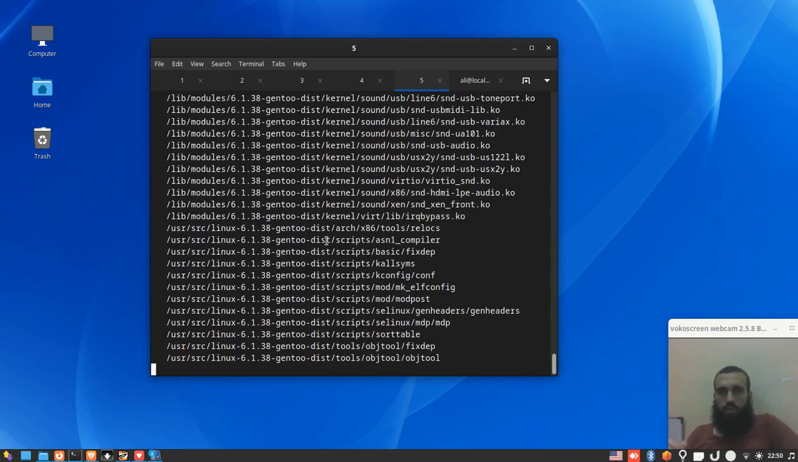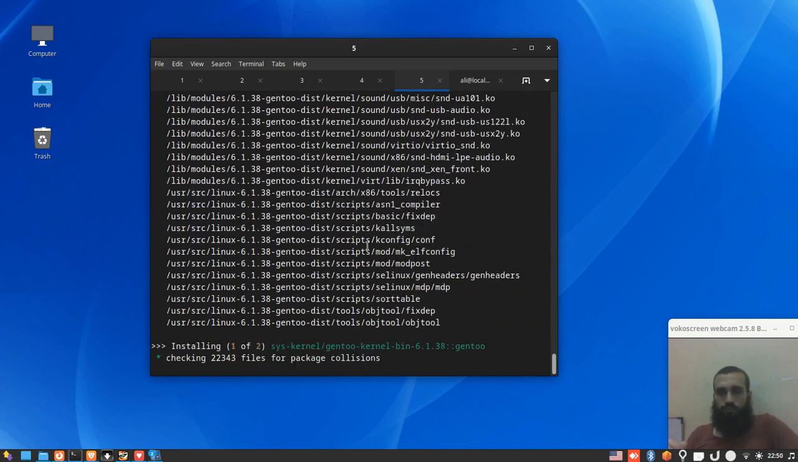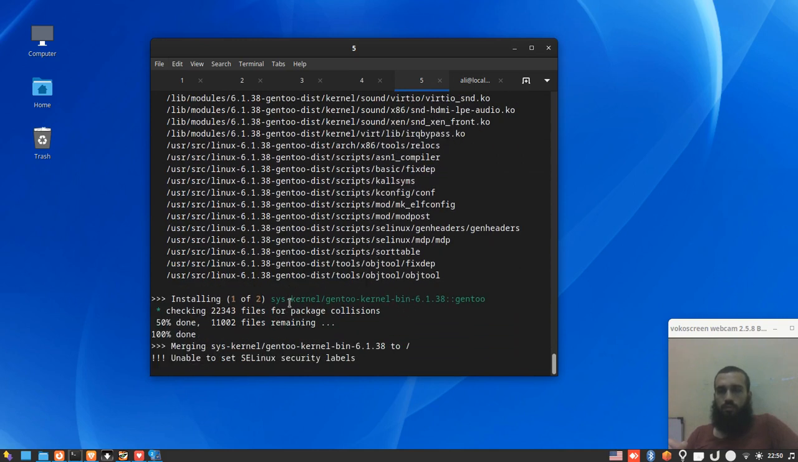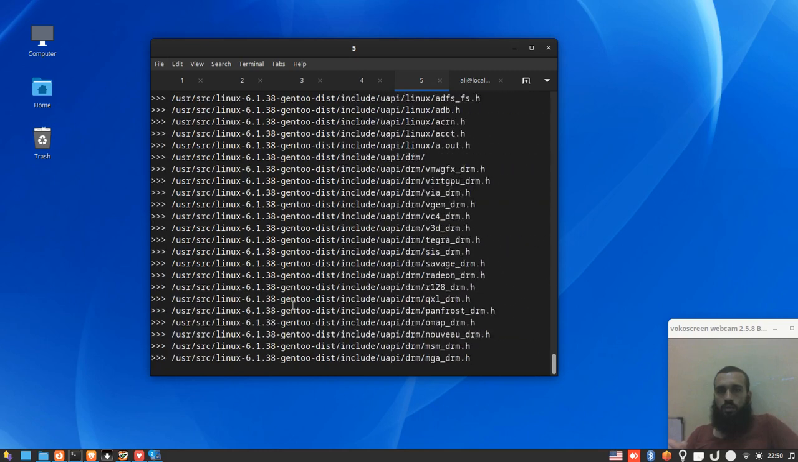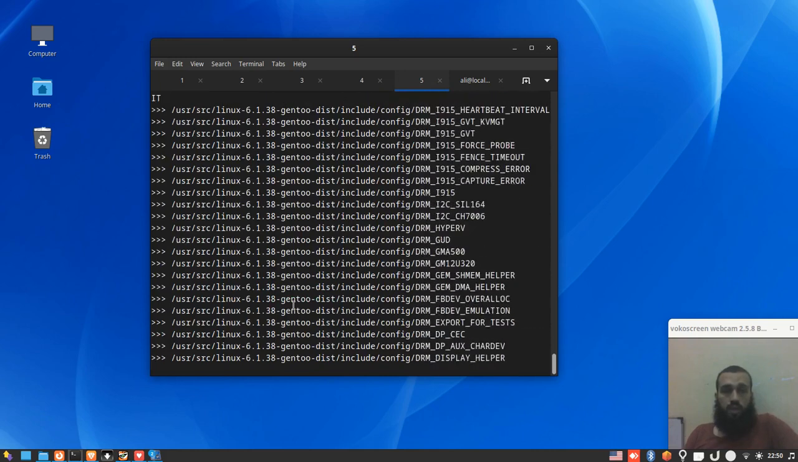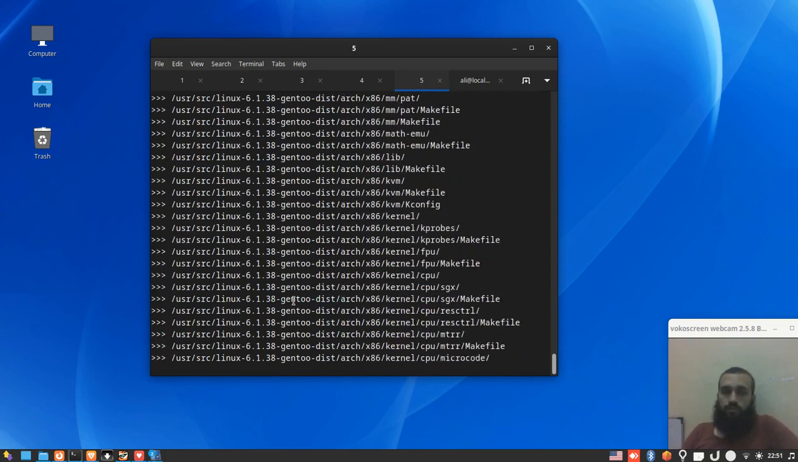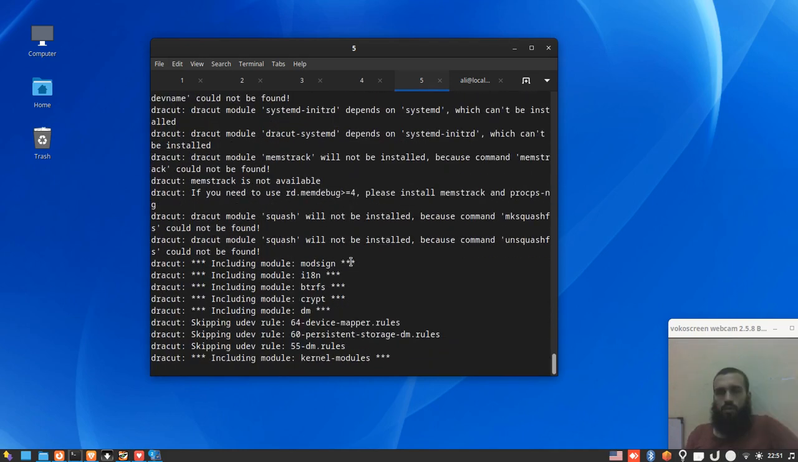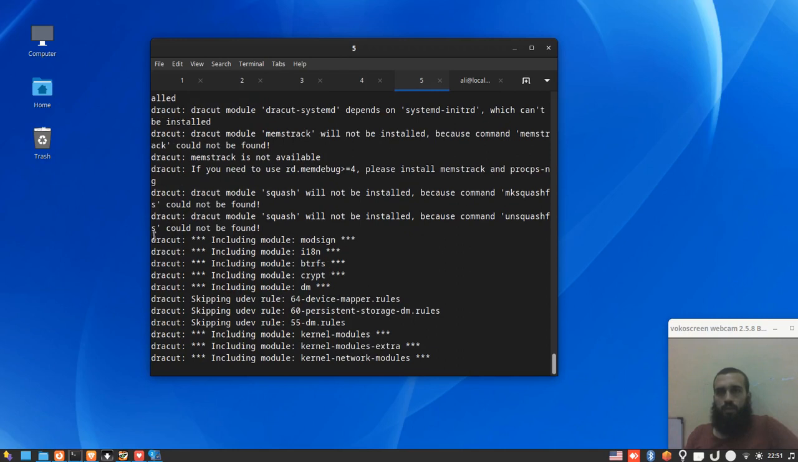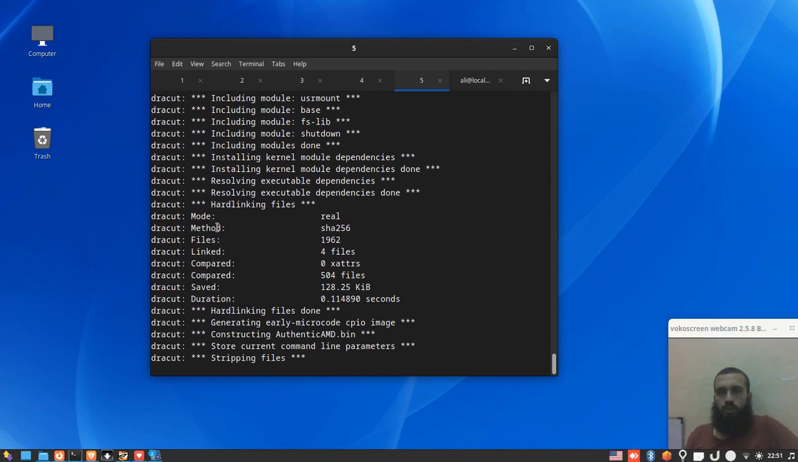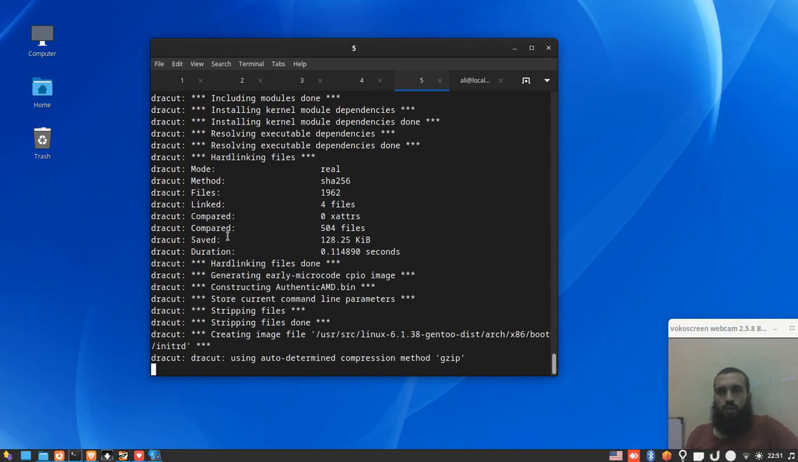Here it's building the modules. It's done already. Don't forget to run, I'll show you the command. So now it's running the init ramfs build using Dracut, which is a tool that's ported from Red Hat distributions to build the init ramfs.